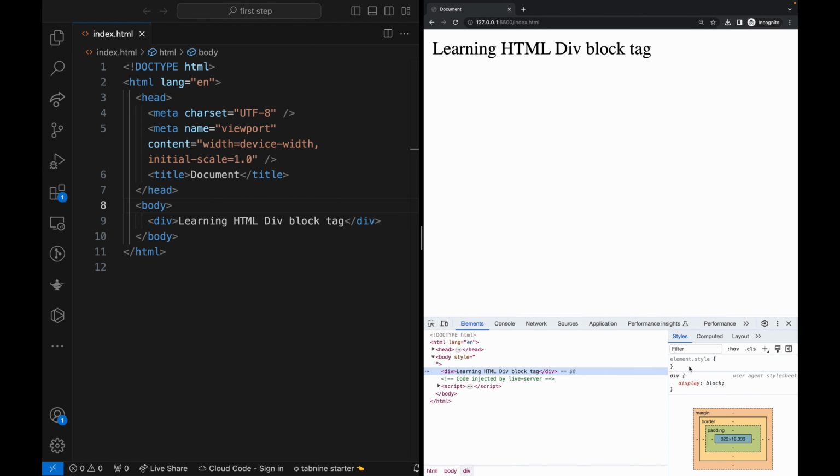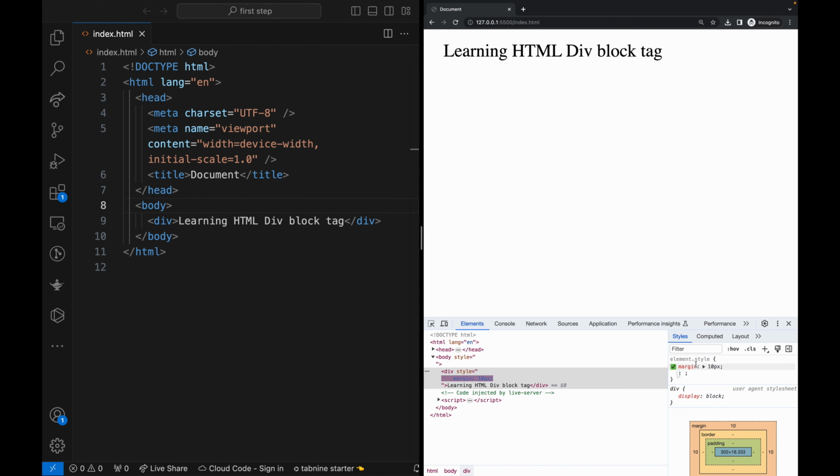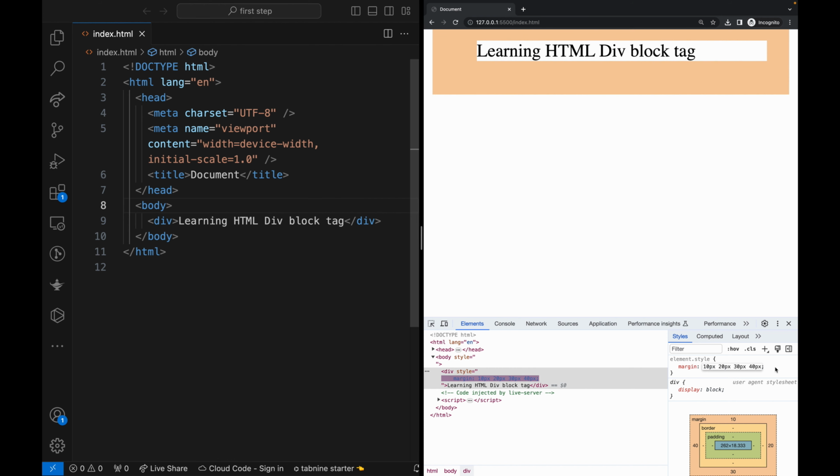Sometimes we need different margin or padding values on each side. Let's try margin 10 pixels to see how it moves our block. For padding and margins, you can set a single value for all sides or specify them individually. Don't hesitate to experiment with different values.